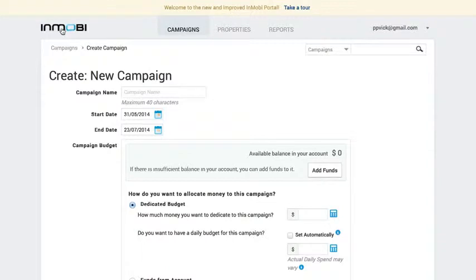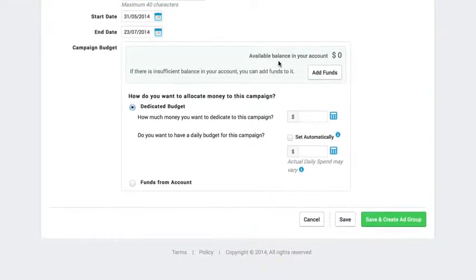So I'm just going to use InMobi. All right, I've logged into my account and I clicked on create new campaign. Simple process, just like any other ad network. You name your campaign. Test campaign number 5 or number 4, whatever. You set your start date. When do you want your campaign to start? You can set it further out, or you can start right away. That's going to be up to you.